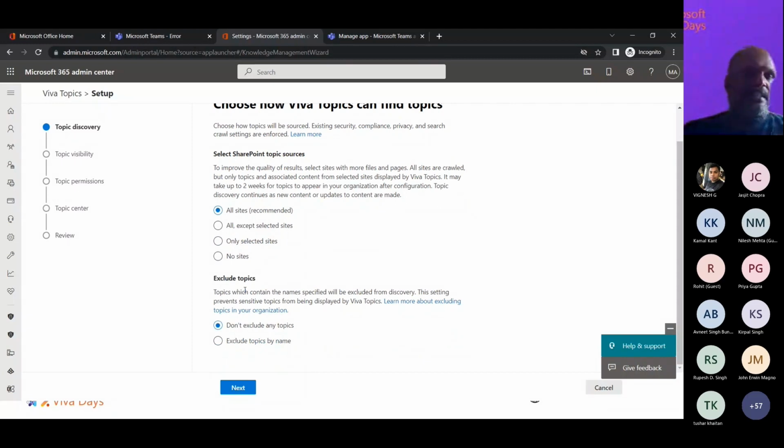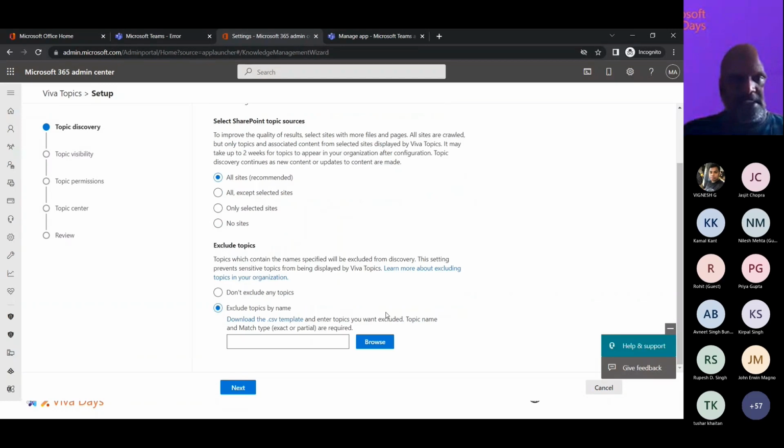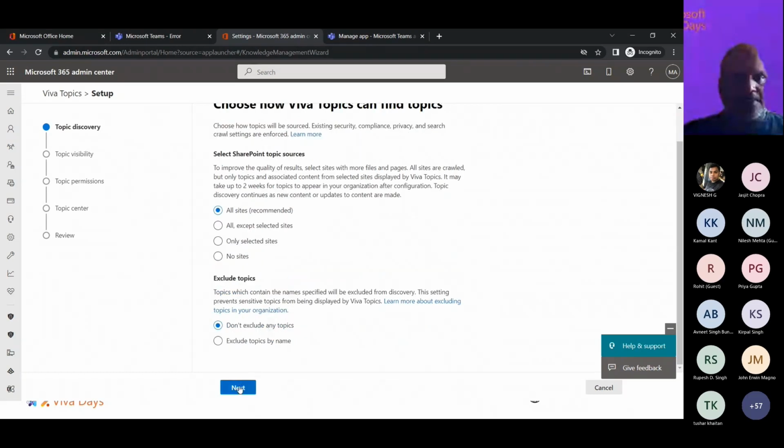Suppose you feel there is some confidential information or terms, or you're doing some R&D project in your company and you want to make sure those are not surfaced in Viva Topics. You can do that by excluding the topics. For excluding topics, there is a CSV template that I will discuss later: what the format should be and how you can use the CSV for excluding topics. Right now, we are not going to exclude anything.